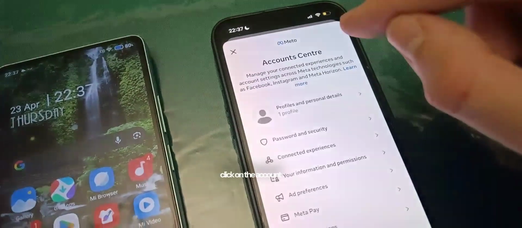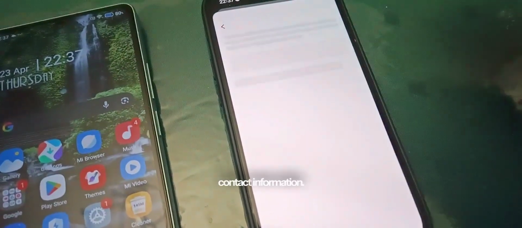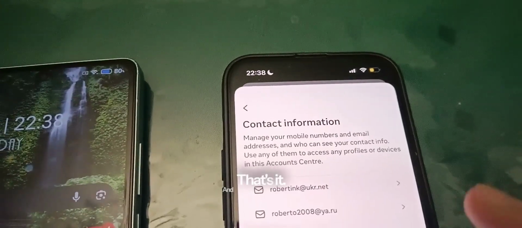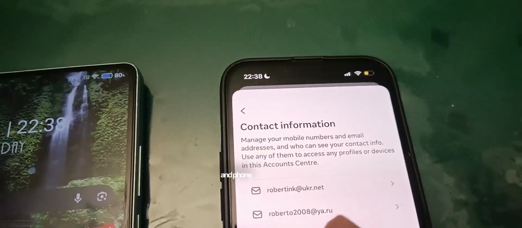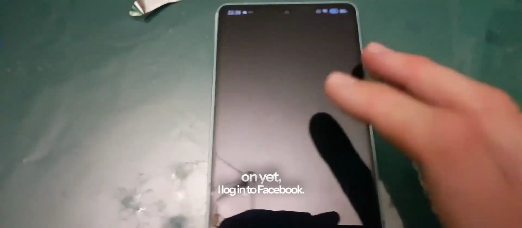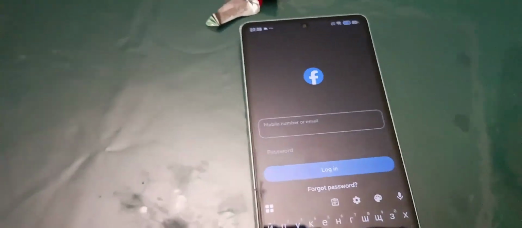Next, click on the Account Center, and accordingly click on your profile and contact information. That's it. And there will be email addresses and phone numbers to log in. That's it. On the second phone, which I haven't logged in on yet, I log into Facebook. That's it. And enter your email address and password here.